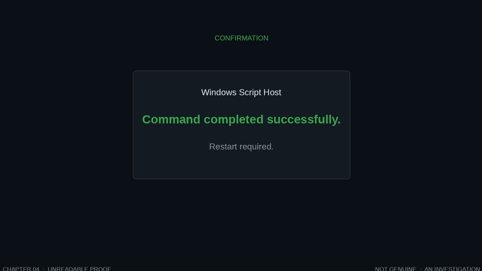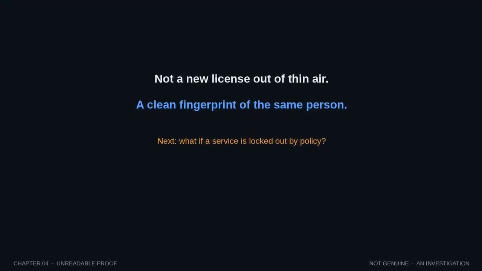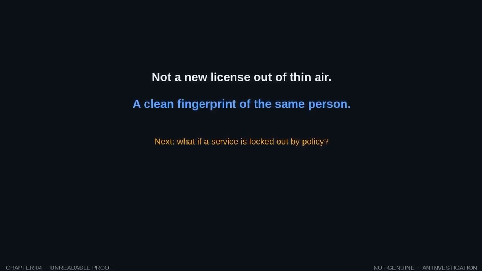What did you just do in story terms? You did not invent a new license out of thin air. You asked the operating system to clear a damaged trial and activation counter path and prepare to reestablish proof. It is the digital equivalent of wiping a smudged fingerprint card and taking a clean print. Still of the same person, if the person is who they claim to be. A reset can refresh the evidence.